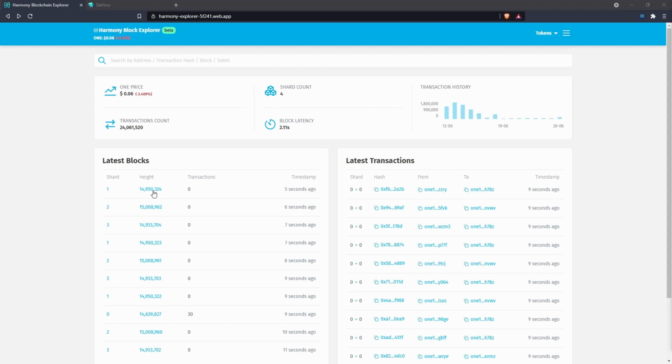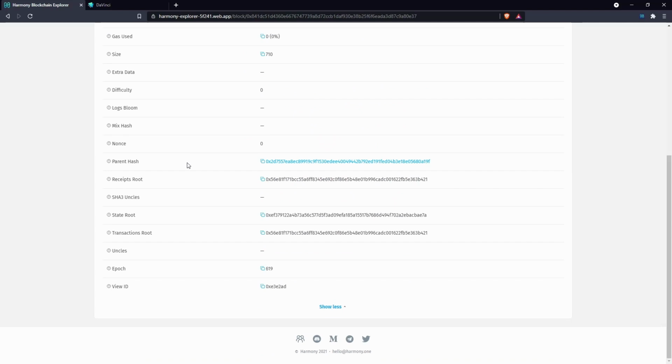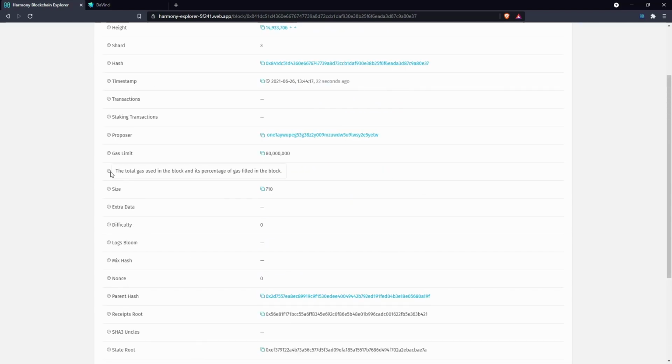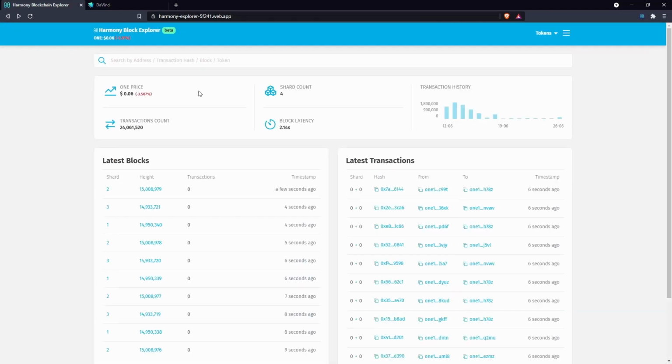Now let's look at the block. To get to the block, click on this height button, and here's all the available information. If you don't know what a property means, you can hover over the little question mark, and then there will be a little pop-up that explains what exactly a property stands for. Nice. So let's go back and take a look at a transaction now.